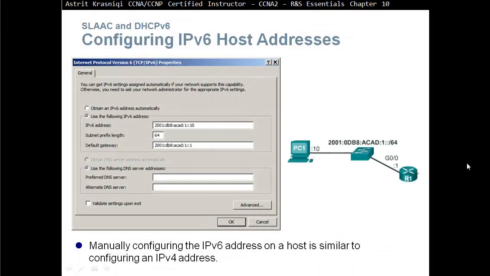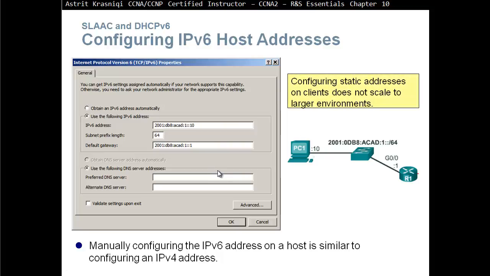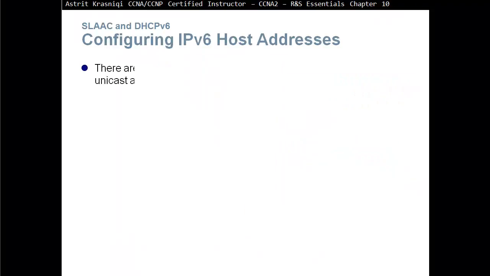Now, if you configure an IPv6 host address to the client, it's very similar to configuring an IPv4 address on the client. All you have to do is go to TCP/IPv6 properties and then select use the following IP address and then type it. Now, configuring an IP address manually like this is not scalable at all in a large environment. So we have to use the DHCP server, or the client in IPv6 can assign themselves an IPv6 address.